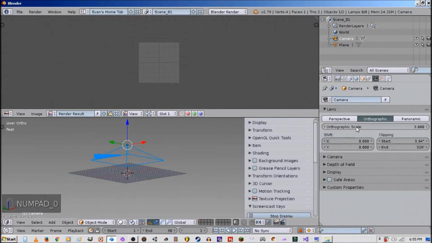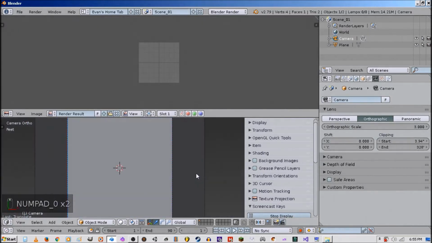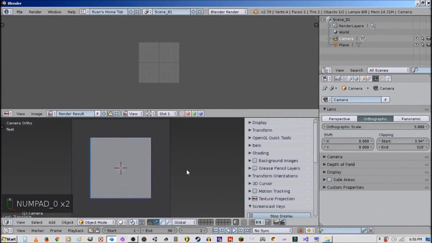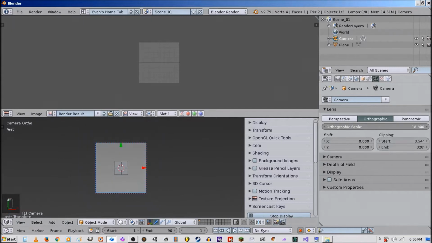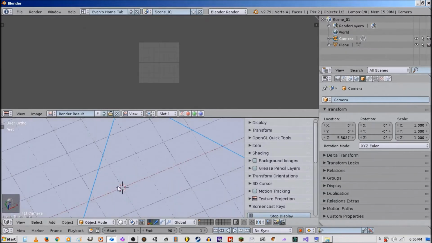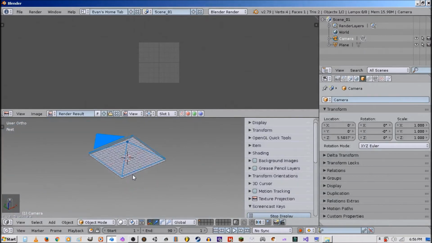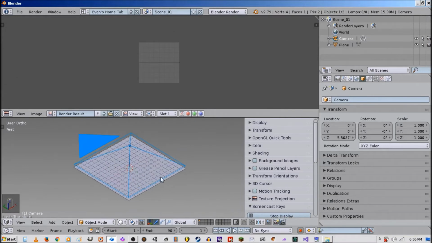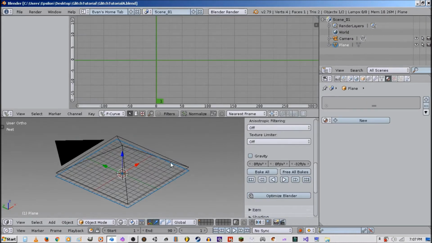Set it back a bit, go into the camera view mode, and we're going to line it up with the edges of our plane. And just to make things safe, go ahead and lock our scale, rotation, and location on our camera. And that's how you set it up for rendering out textures. Next up, we're going to animate that line texture we made. And we're going to make it loop.